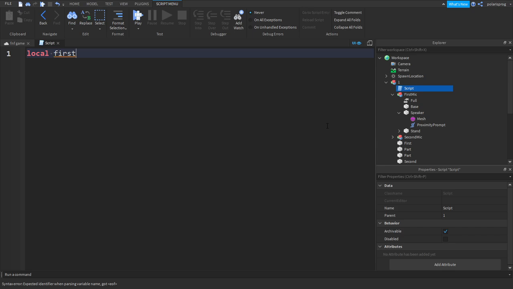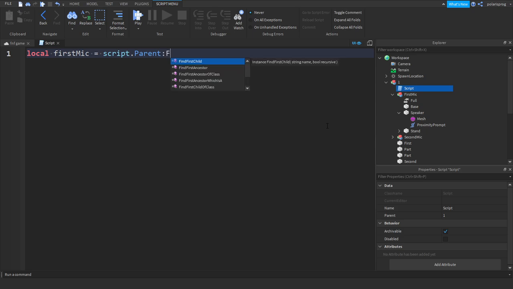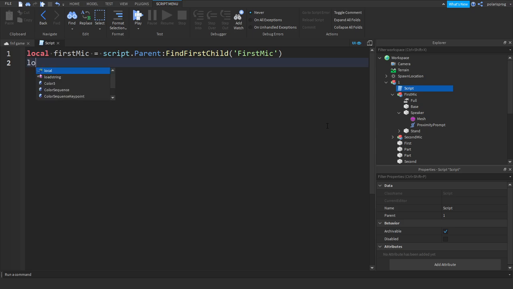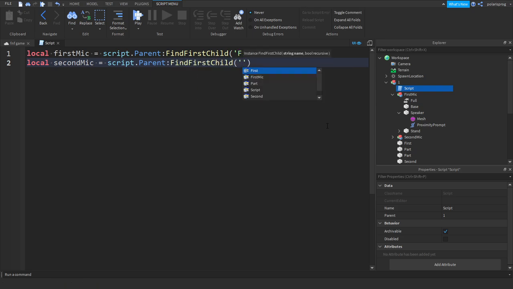Now we're going to create a variable for the first mic. Local first mic is equal to script.parent:FindFirstChild first mic, and then local second mic is equal to script.parent:FindFirstChild second mic.